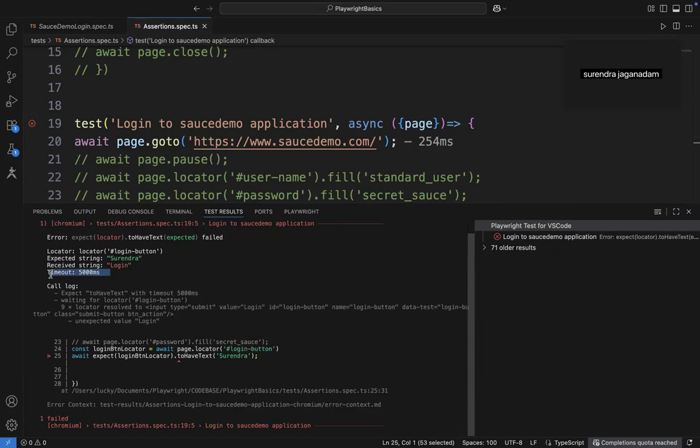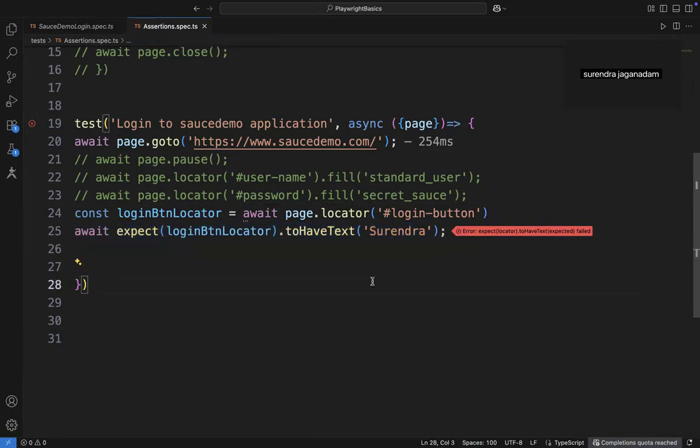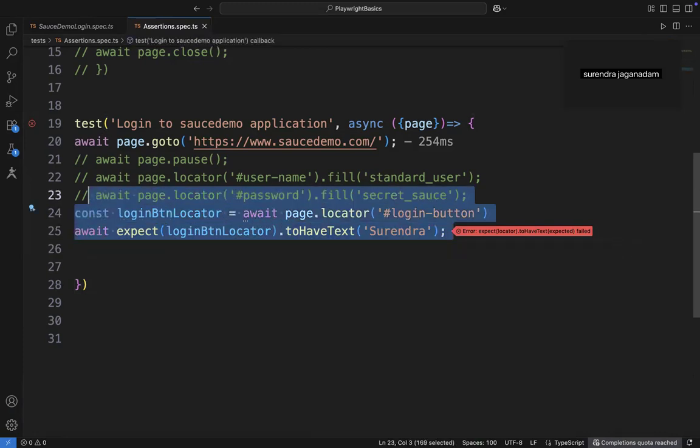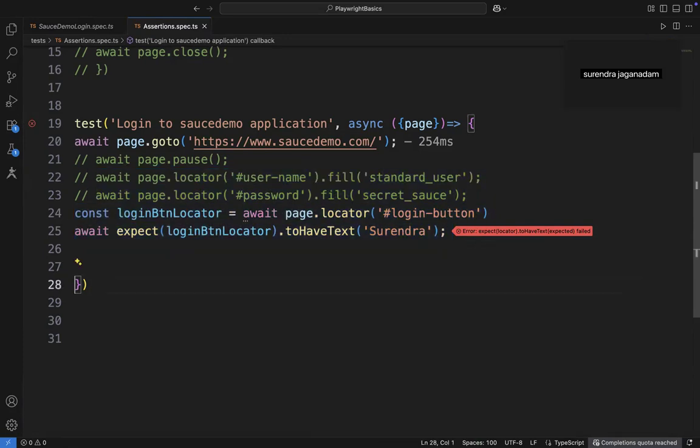If you see, the timeout over here is 5000 milliseconds, which is 5 seconds. The expected value you have given is Surendra, and I was able to find Login over there. Perfectly all right. So this is about a locator-based assertion as well as a generic assertion.